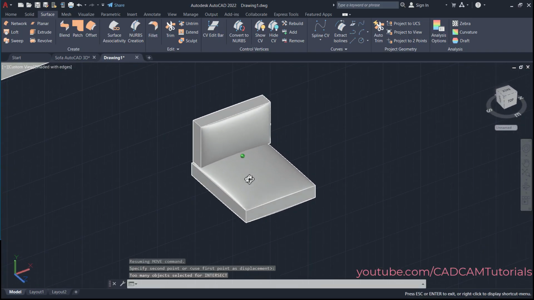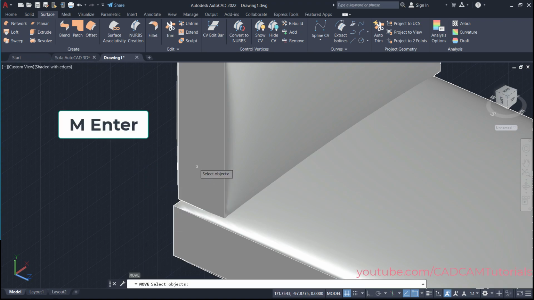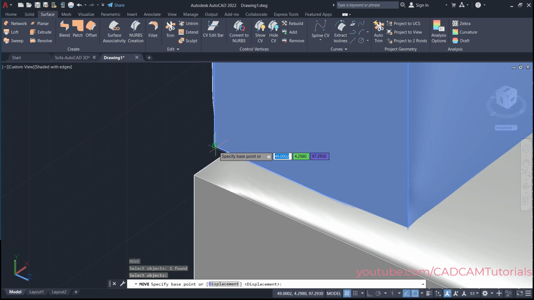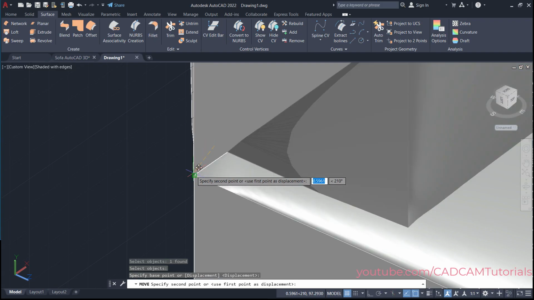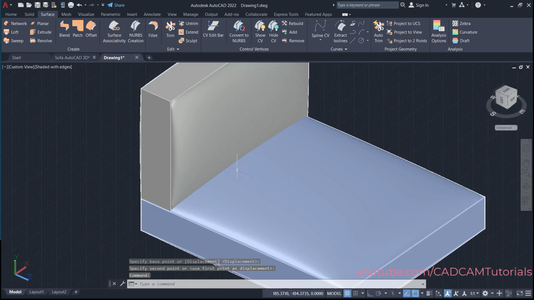So it is not properly placed. Again we will move it, move, enter, select this object, enter, zoom there, select this endpoint and this endpoint. Then it got merged with this object. So what we'll do, we will move it to the upper side.